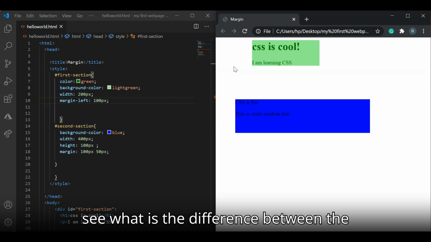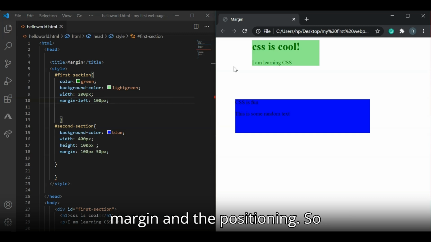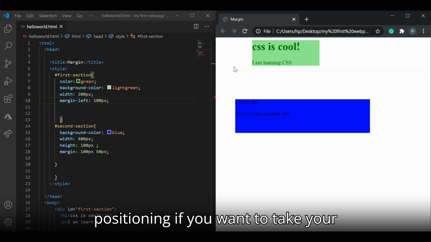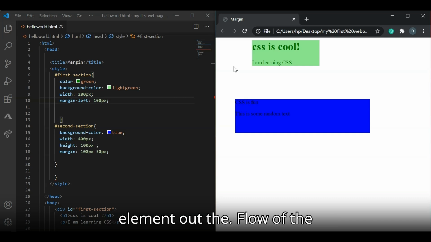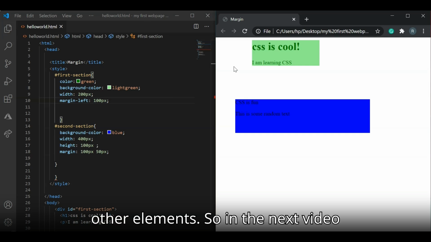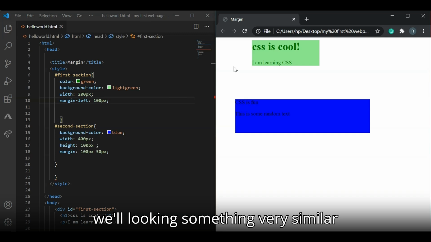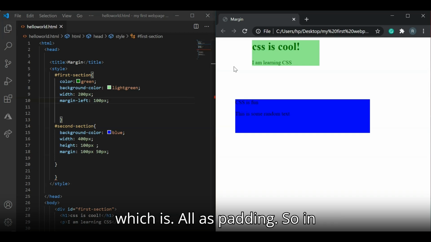So let's see what the difference is between the margin and the positioning. Generally you would use margin when you want your element to remain in the flow of the page and spread everything out around it. You would use positioning if you want to take your element out of the flow of the page and move it around other elements. In the next video we'll look at something very similar, which is called padding.